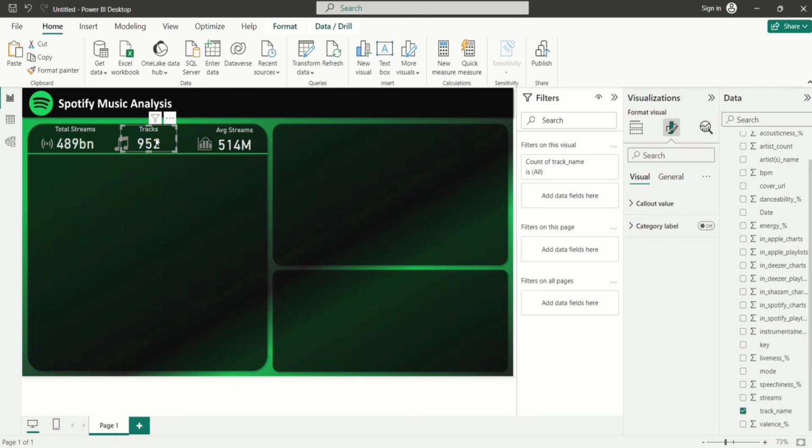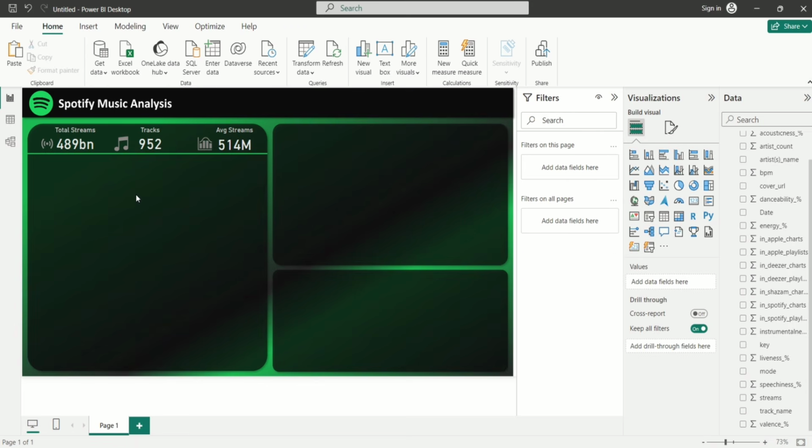Let me just reduce this a bit. Okay. So this is basically my KPIs for this particular data set. Like I said, it's going to be a very simple data set. So you can modify anything you want to modify when you're trying this out. Okay, so that's for that.